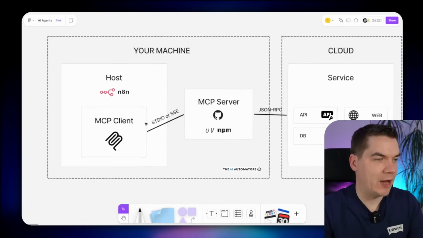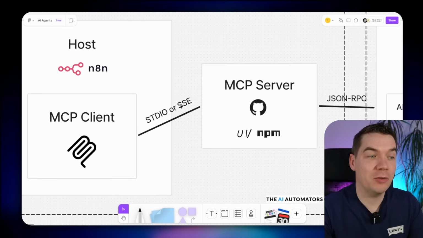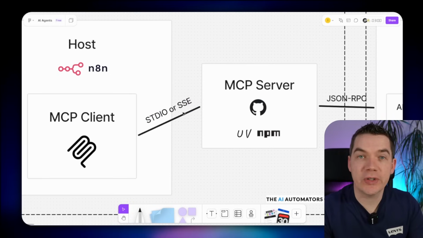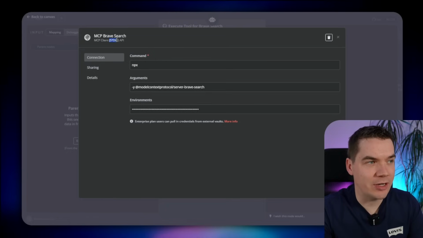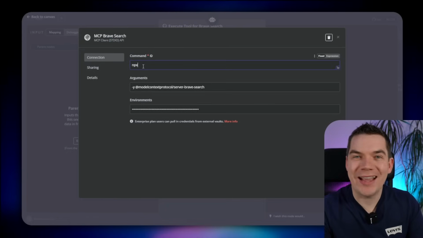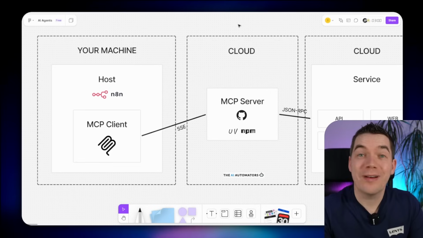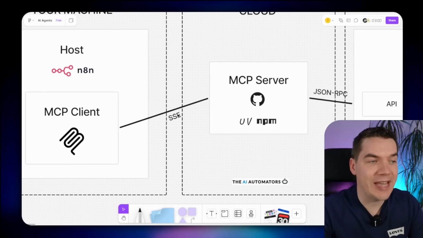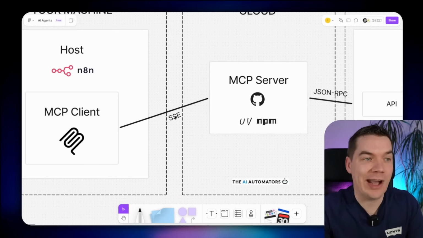What's worth calling out as well is there are two ways of communicating with an MCP server. So there's a standard input-output, which is this stdio, or there's SSE, which is server-sent events. So here I'm using the standard input-output mechanism because npx, that's going to run locally on the server. Whereas if your MCP server is actually on a different machine somewhere else, you can only use SSE, these server-sent events, to actually communicate with it.